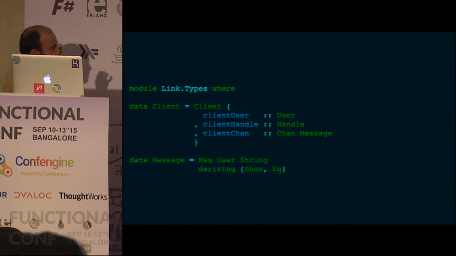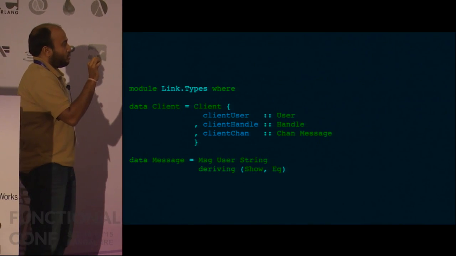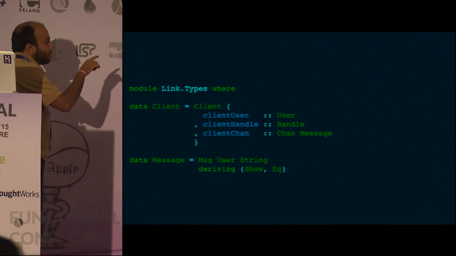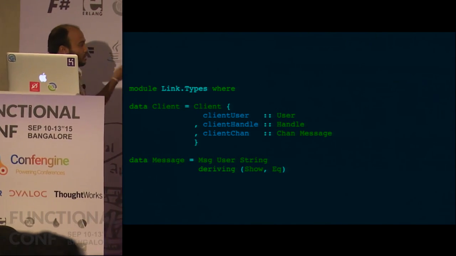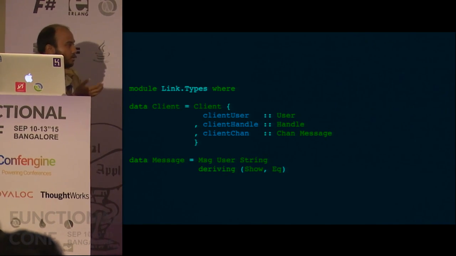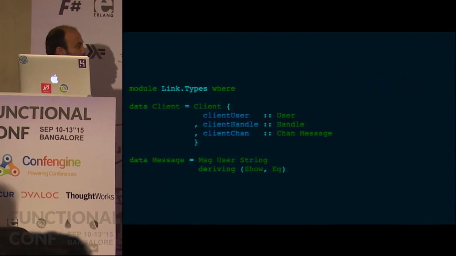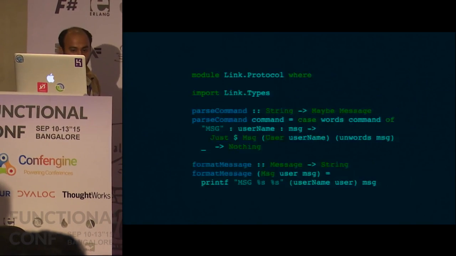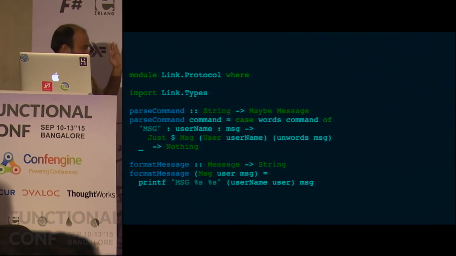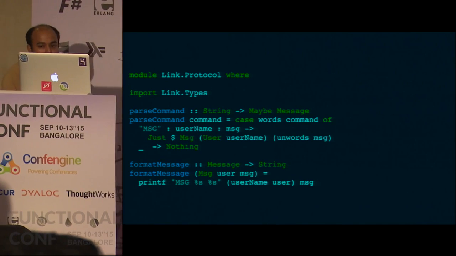So we modified the type now, right? The client has a new thing called a Chan Message. And there's a new data type here called Message, which is just like MSG, a message from a particular user with a particular string. The string is the message, right? So we added a new thing called Chan. What is it? We'll look into it. And this is some code to just parse the input from the user and format the output. This is pretty trivial, pure functions.